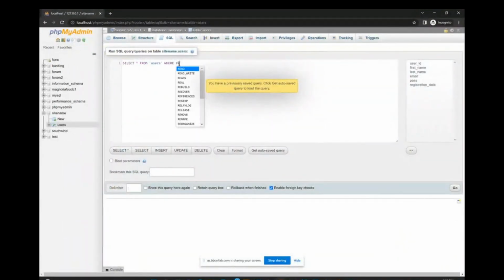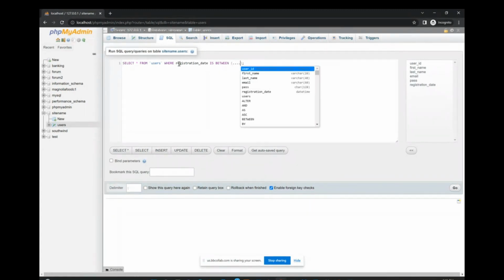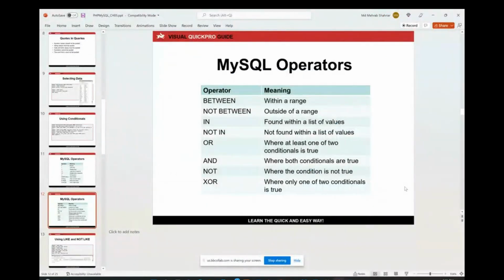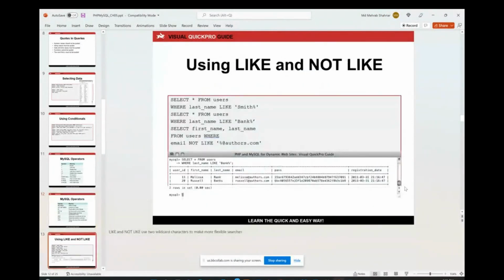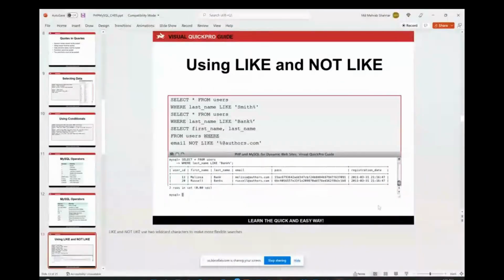What you have to do now is use the between operator, where registration date is between, and then you put the dates here. Not is between, sorry, it would be just between.